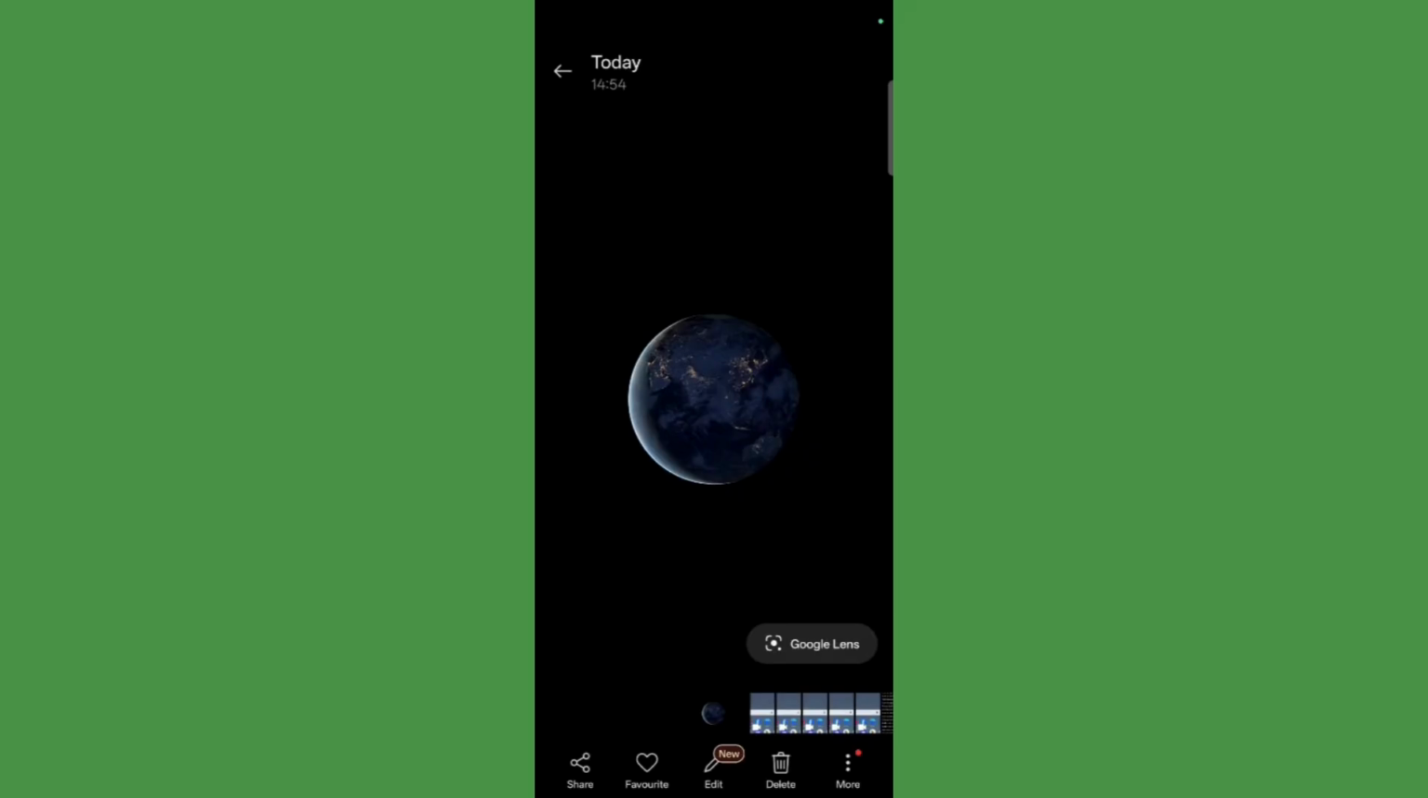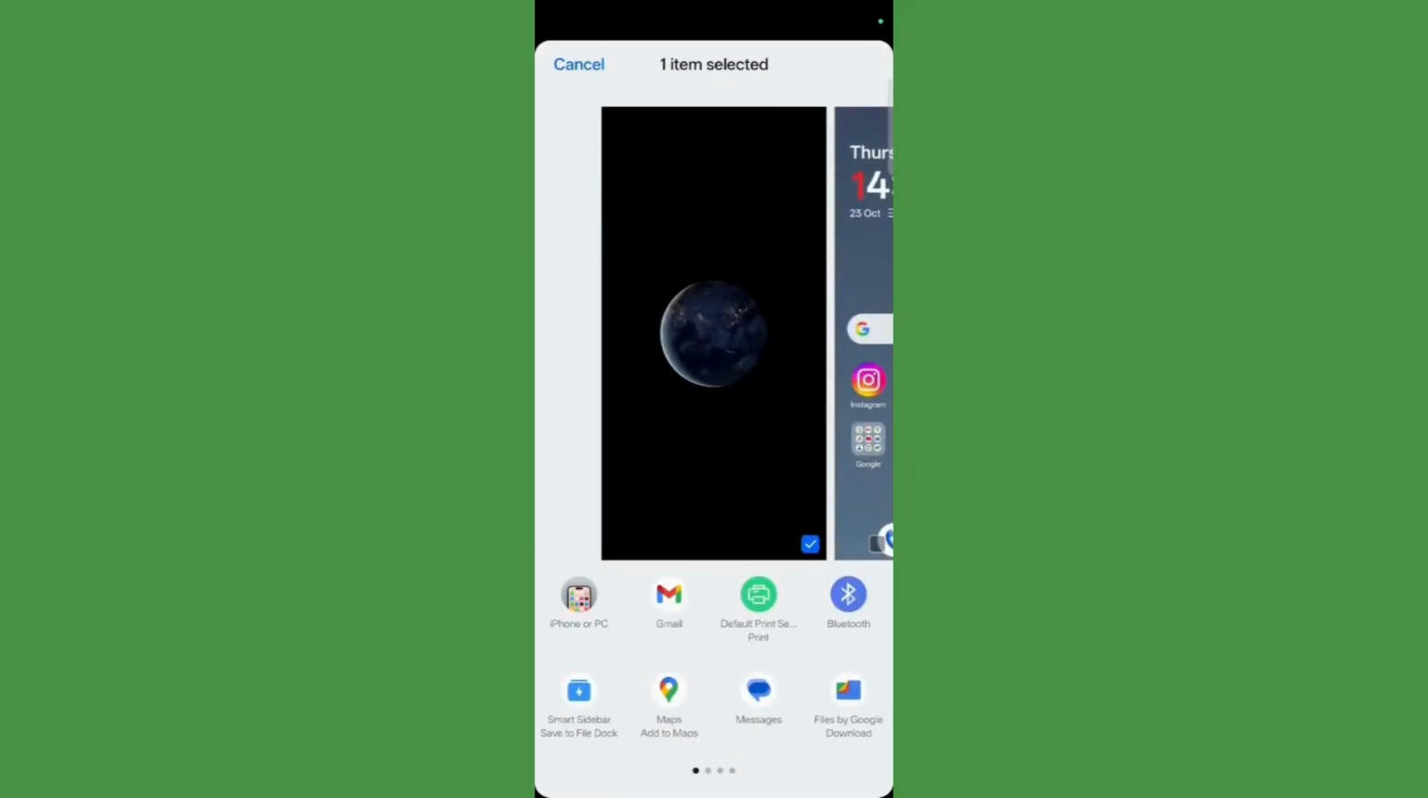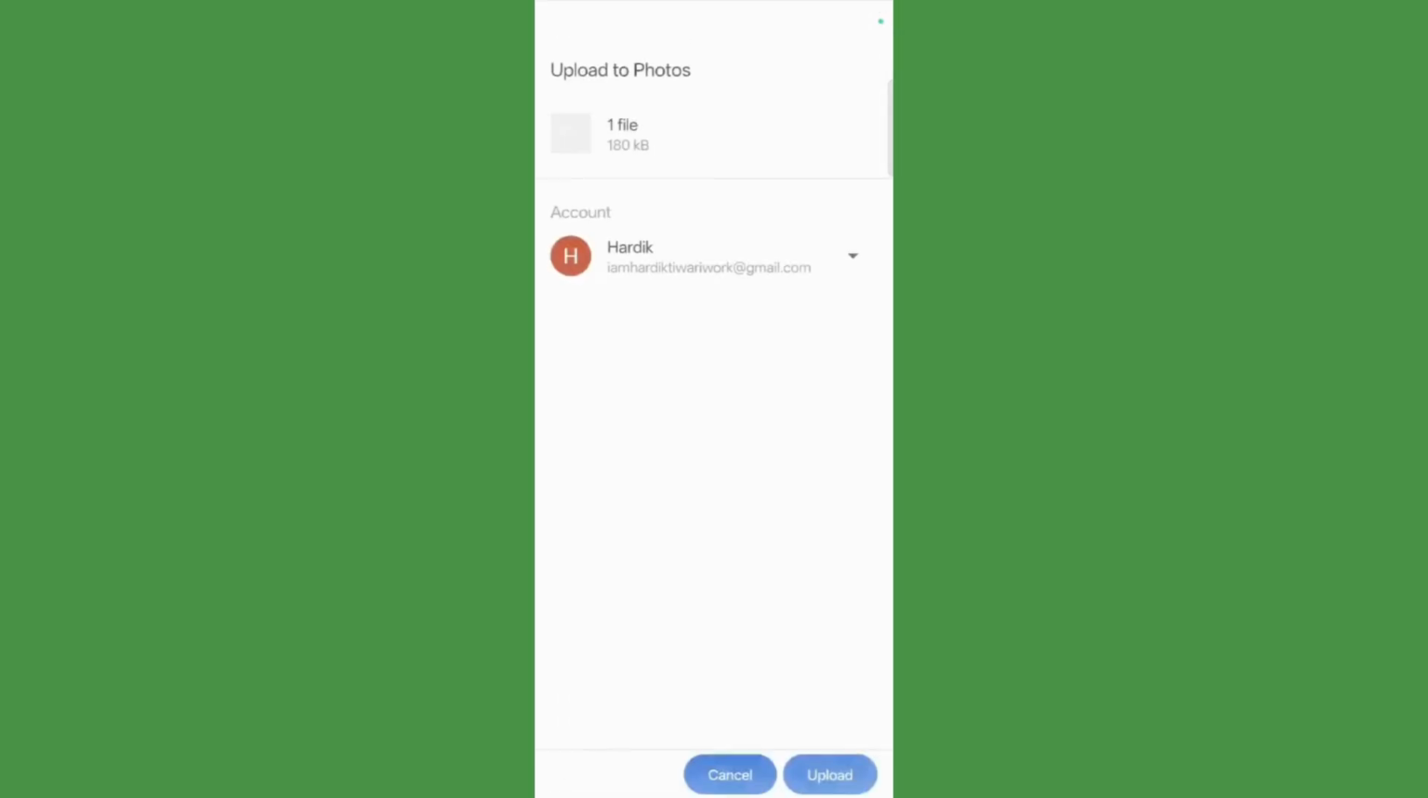So what I can do is simply click onto this share option, and then from this list I will find this option that says photos upload to photos. So simply click onto this, and now you can see it will give you an interface like this, and from here you will need to choose that particular Google account on which you want to upload this photo.